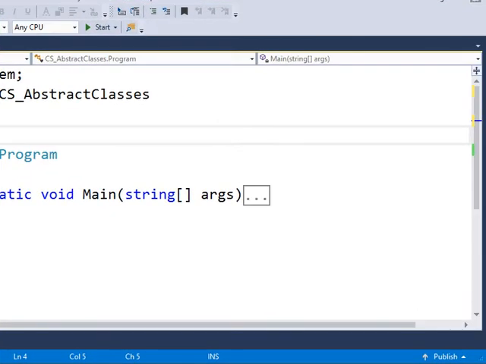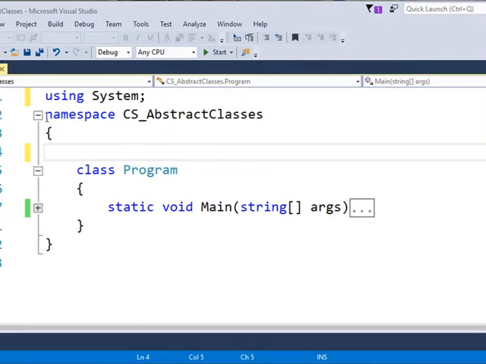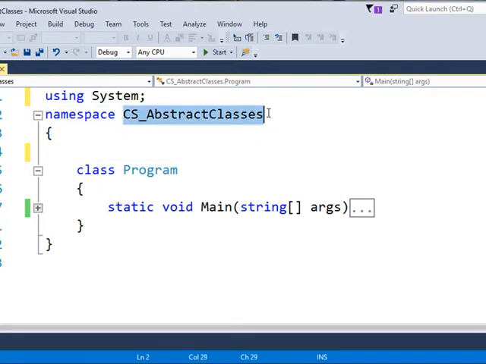That's our starting point. Now, once I'm in here, I have my namespace, which is actually going to be the name of my project folder. Inside of that, I have one class. The default name is program.